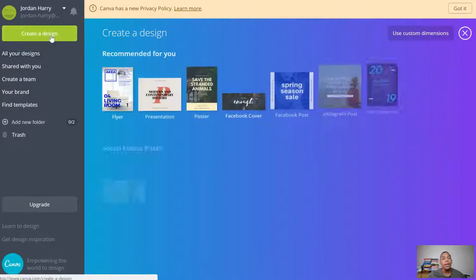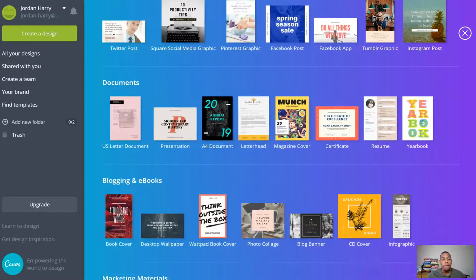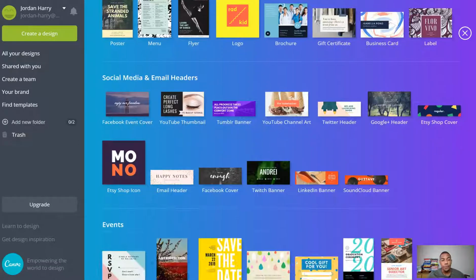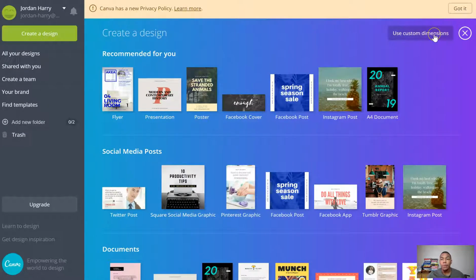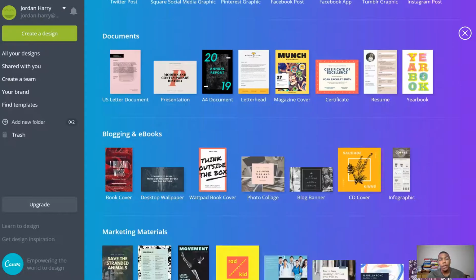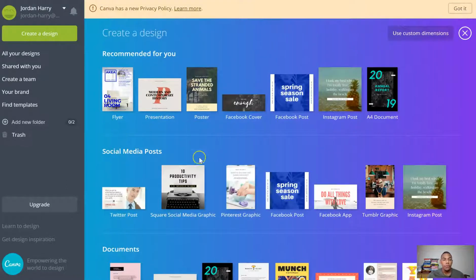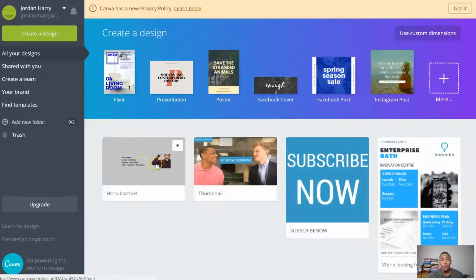So click Create a Design, and you'll be presented with some templates. Canva gives you a whole range with the correct dimensions for when you save stuff. So we're creating a thumbnail for a video. So you can go straight into the top here, use custom dimensions if you know exactly what you want to do, social media posts, etc. So we're going to go straight into what we need, which is the thumbnails. So I'm going to go back to all my old designs and go back to thumbnails.